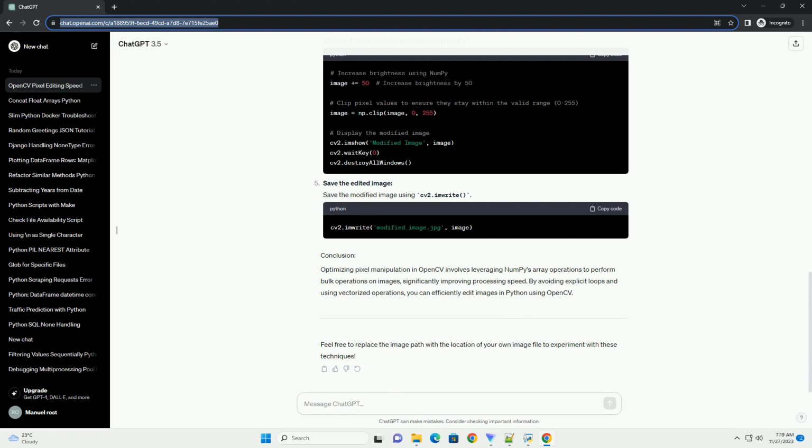Optimizing pixel manipulation in OpenCV involves leveraging NumPy's array operations to perform bulk operations on images, significantly improving processing speed. By avoiding explicit loops and using vectorized operations, you can efficiently edit images in Python using OpenCV. Feel free to replace the image path with the location of your own image file to experiment with these techniques.